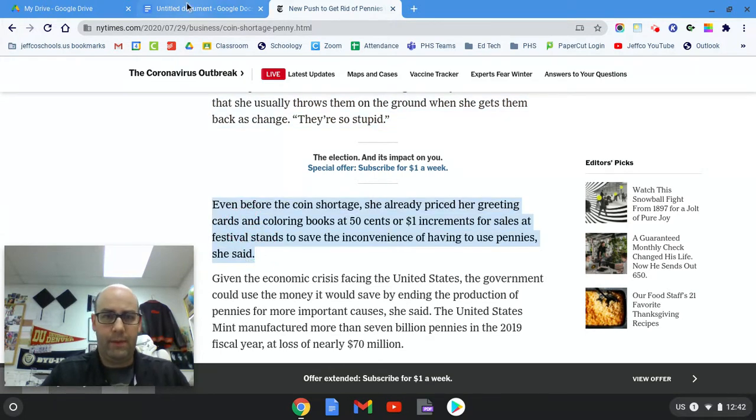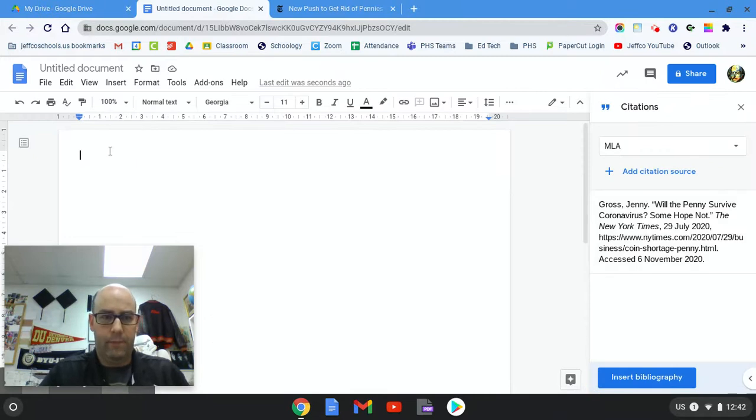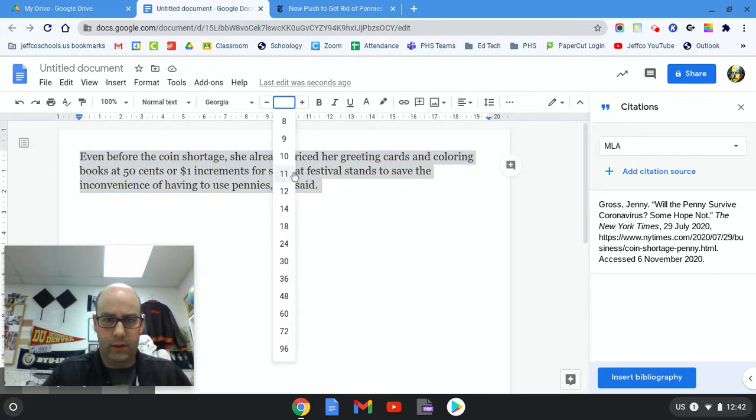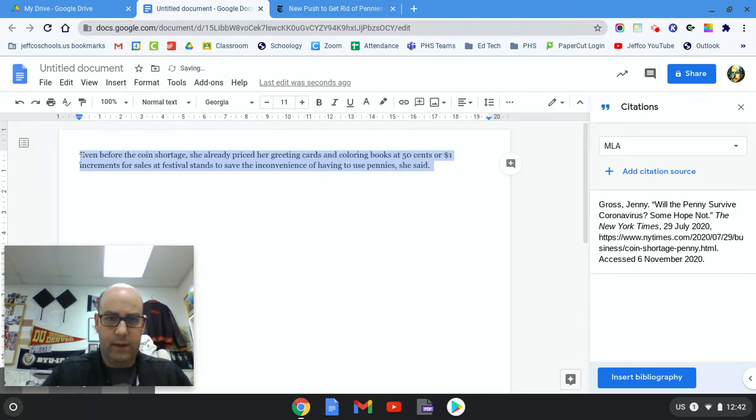So I'm going to go ahead and copy that, and I'm going to paste it. It's really big, so I would change the font and everything so it would fit. And I'm going to put it into quotes because I'm quoting this. And at the back here, I'm going to get rid of that period, and I'm going to put quotes.